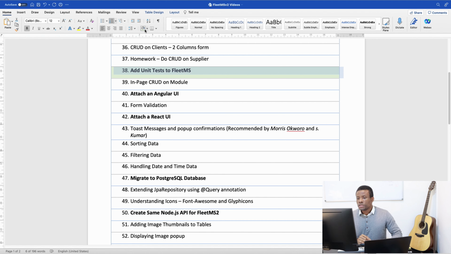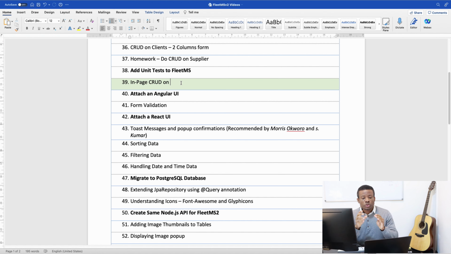So let me kind of shift this to this place. Let me just highlight this and then take out this. Now the question is, what is In-Page CRUD? Let me take out this. In-Page CRUD allows you to perform CRUD operations, insert, update, and delete, in the same page. You don't need to navigate away from the page, and you don't need to display a modal pop-up.